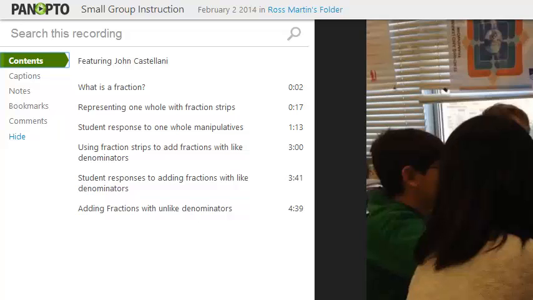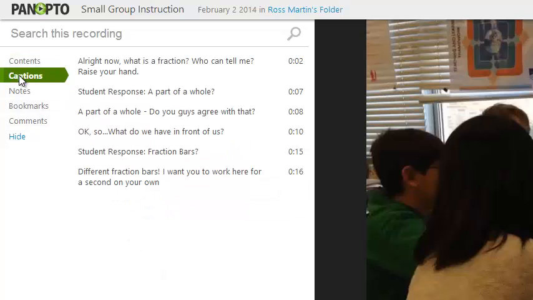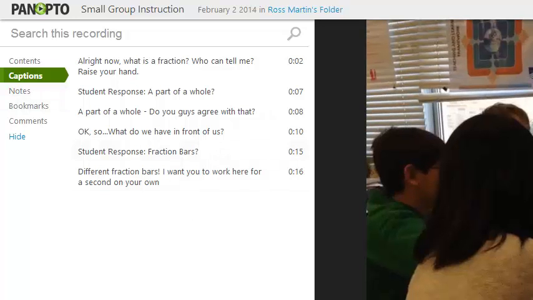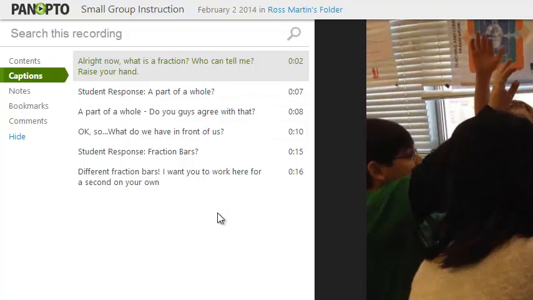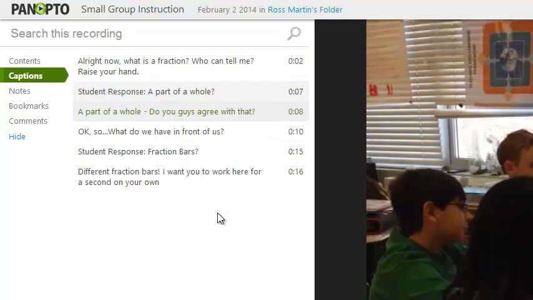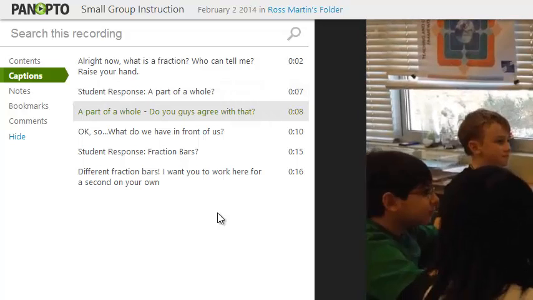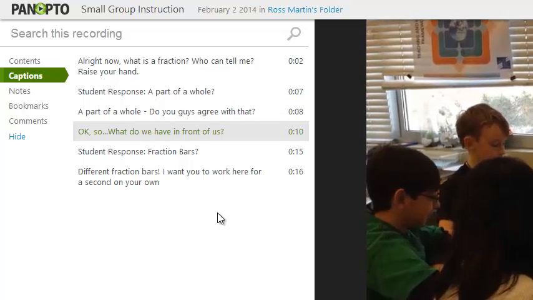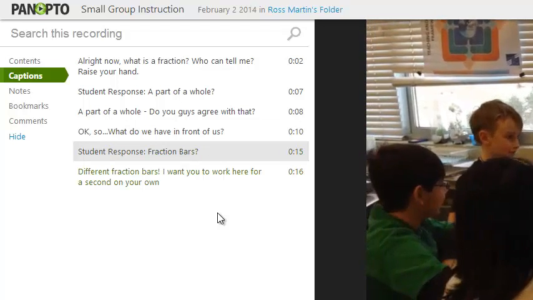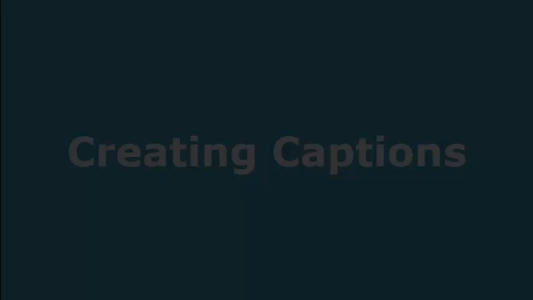As a viewer, in order to activate the captions of a video, simply select the Captions tab on the right side of the screen. Notice how captions work exactly the same way as events do. The only difference is that Captions provides us with what is directly stated within the video. This makes it easy for the viewer to quickly refer back to specific things that were said within the video. This can be a very useful tool when coaching teachers.